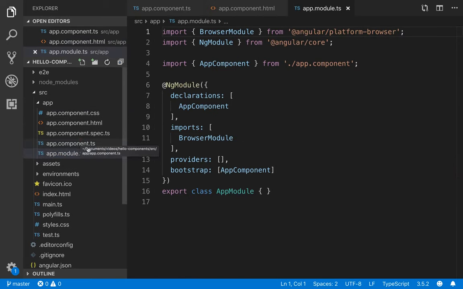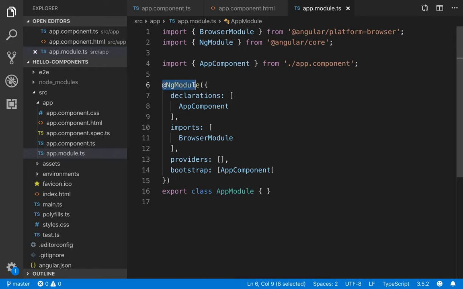So if we take a look at app module, we see a couple of import statements, and notice on line 6 we have another decorator, the ng module decorator, and it decorates a class. This class doesn't have anything, it's just empty. So what a module is in Angular, you can think of it as a group of components, right? It groups components and maybe other modules.